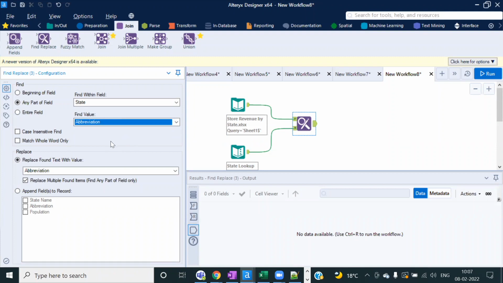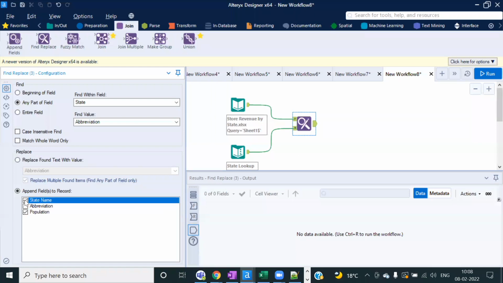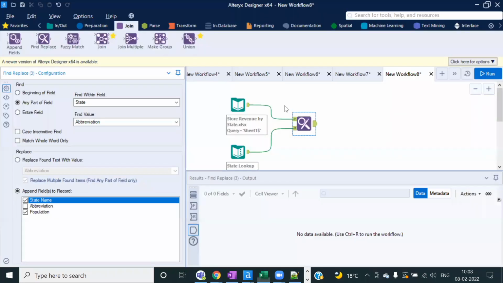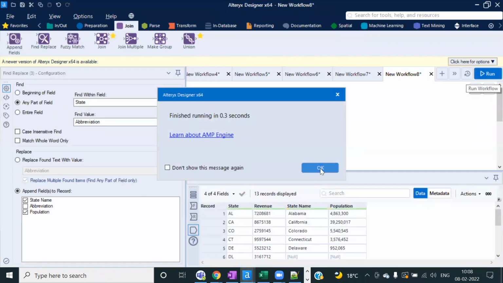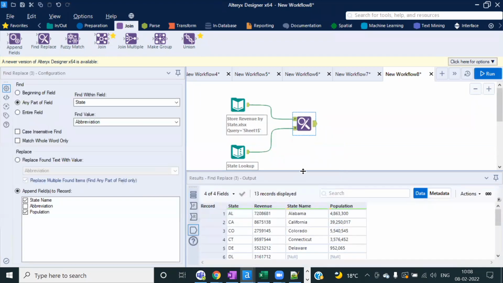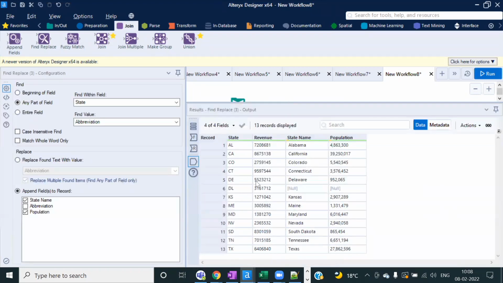Now after finding this, what other two columns do I need? Maybe I just need population and state name. I need these two columns, state name and population. So when I run it, observe here. Isn't it nice? Previously I was having only these two. Now I found this state in the abbreviation column, and I got state name and then the population.